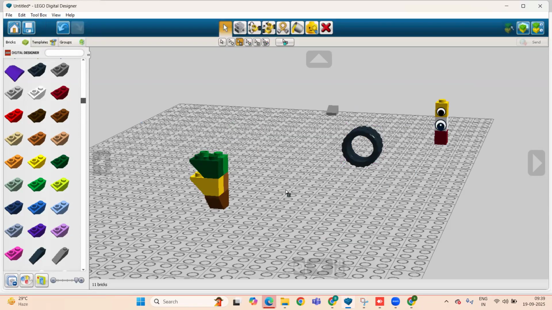Okay, so this is what I'm saying. If you are selecting any particular part from the design, all assembled parts related to that particular brick will be selected. So that is the role of the connected selection tool.